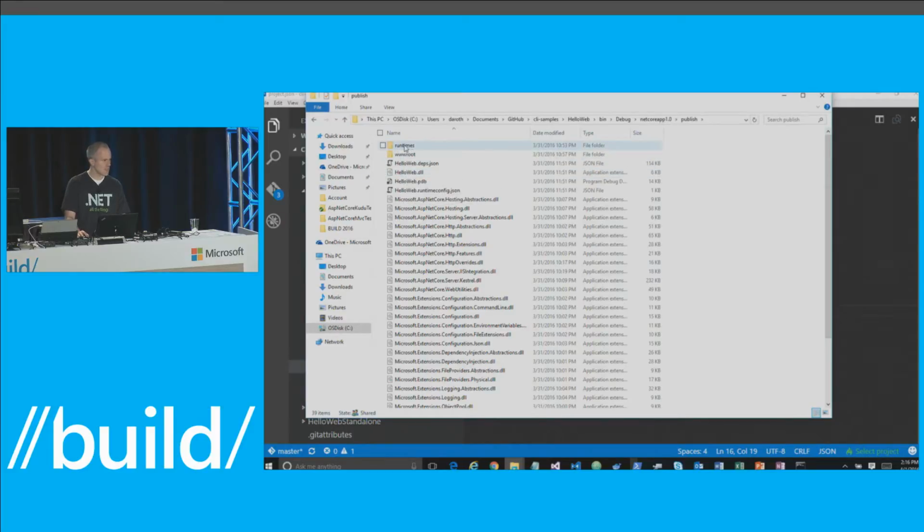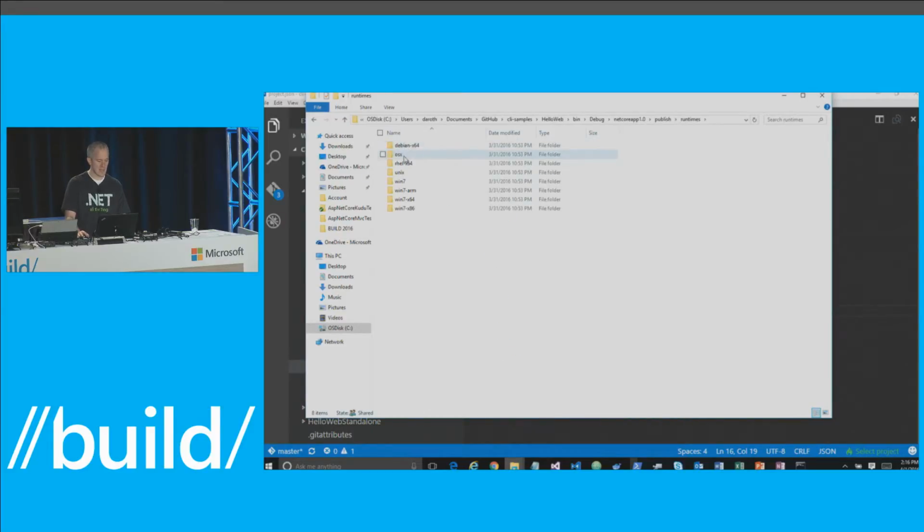Now, there is this runtimes folder. What is that? Well, the idea with this app is that this app should be portable. I should be able to take this folder and run it on a Mac, run it on a Windows machine, and that should be perfectly fine. And for the IL, that just works. But for any native dependencies that this application has, you're going to need the native dependencies that actually work on that target platform.